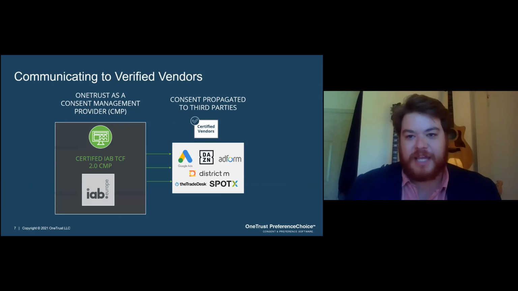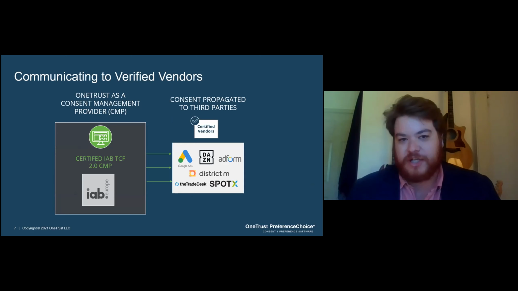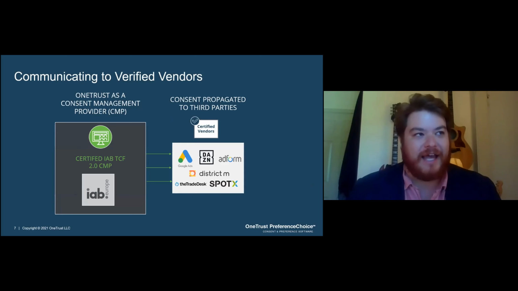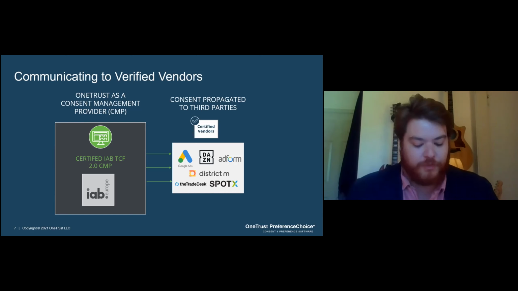Now, the other side of this is making sure that we're communicating this to verified vendors, which of course we all do as a verified consent management provider. But while organizations are looking to propagate consent to essentially certified or verified vendors, we're also seeing more and more in this space that vendors are valuing a consented inventory much more than a non-consented inventory, especially in areas like Europe where there are strict consent requirements for delivering personalized advertisements.